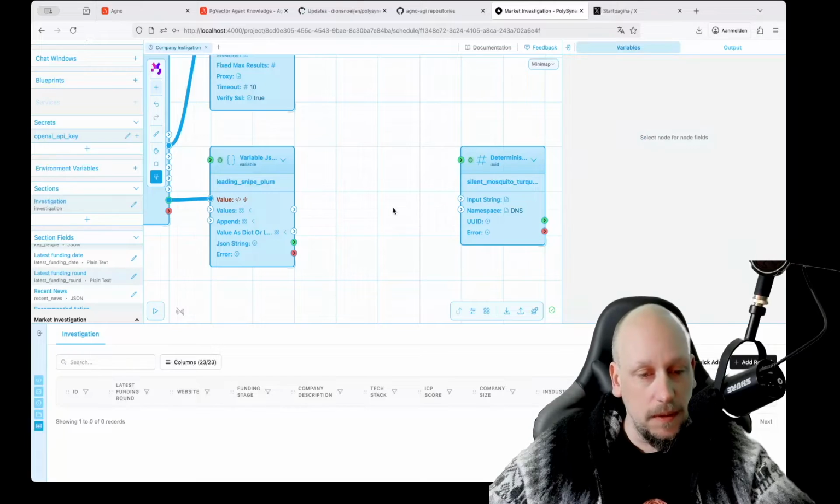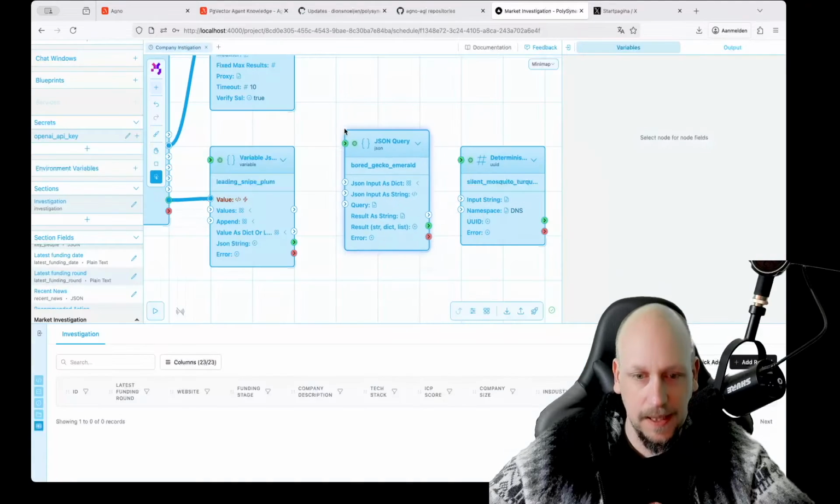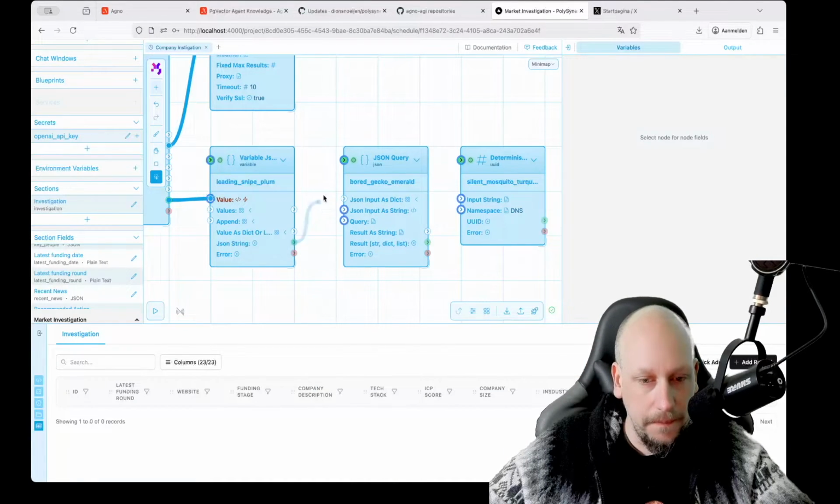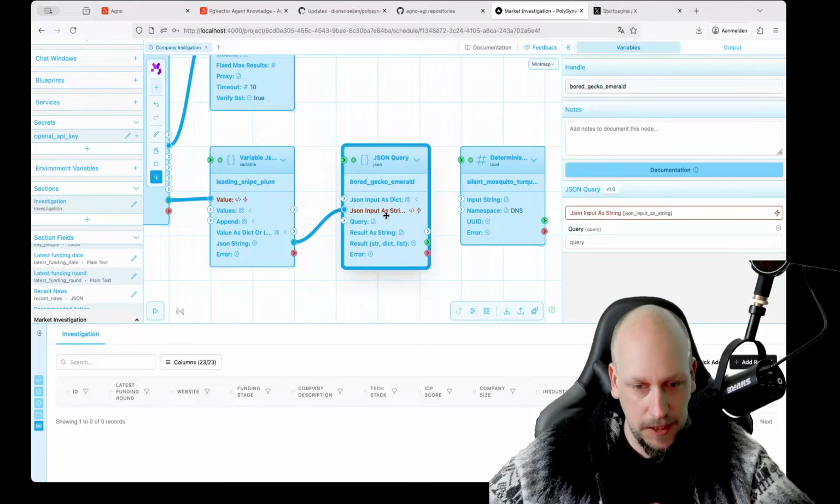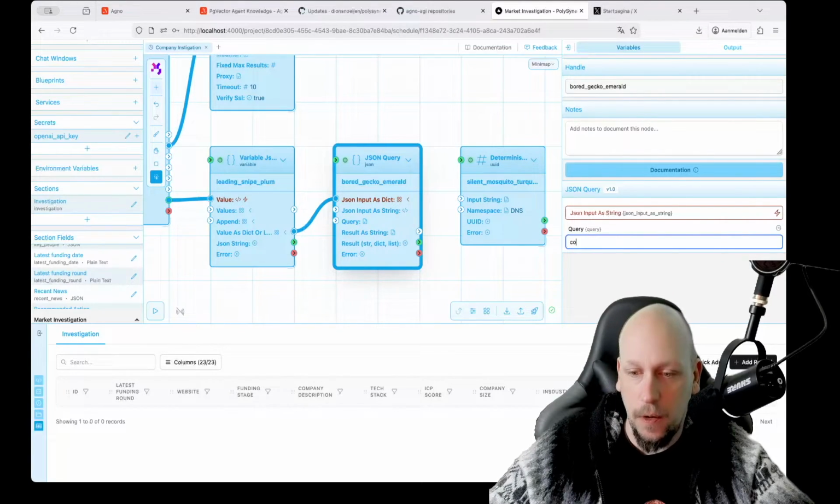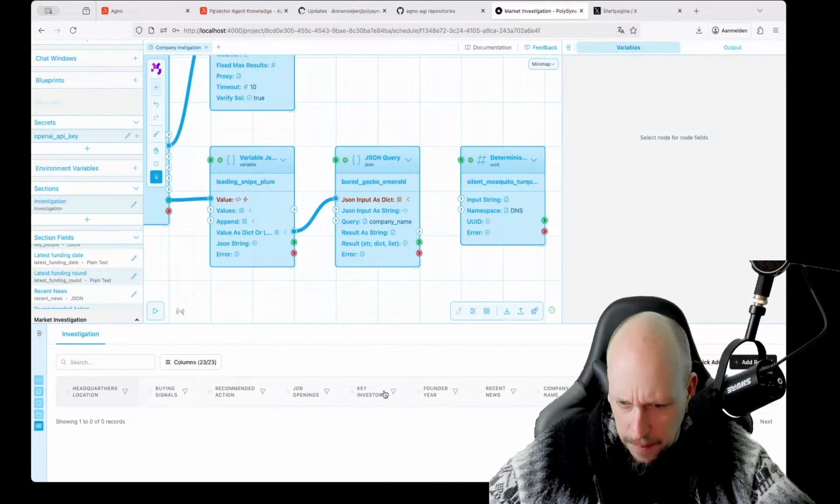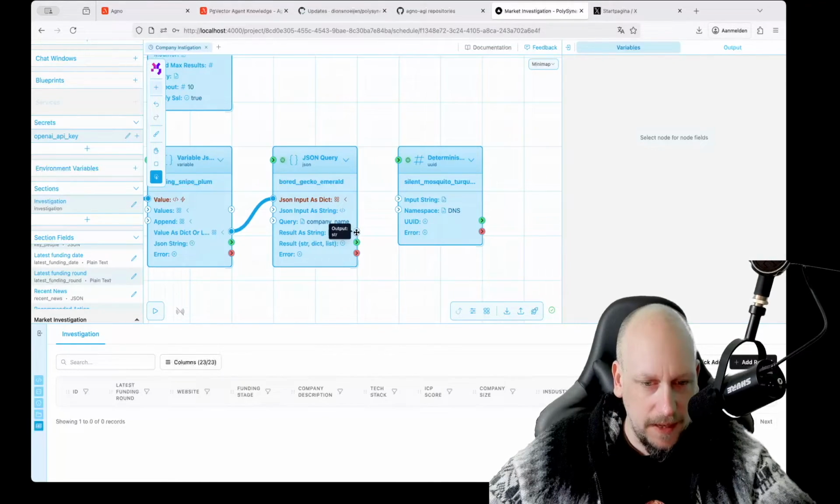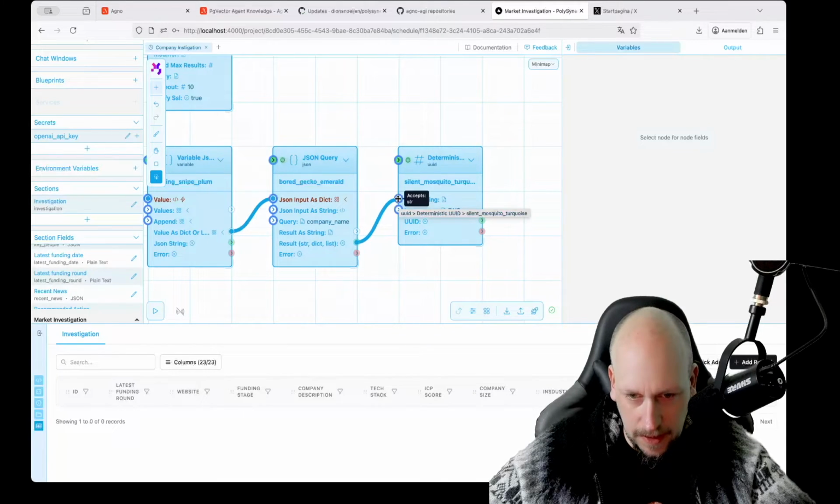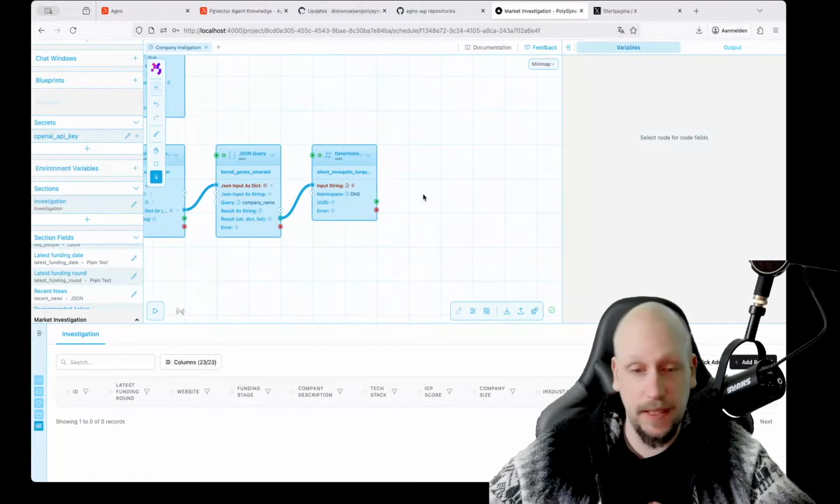And what we also are going to do is a JSON query, so I can select the company name from the results. So here we have a JSON input as a string or as a dictionary. That doesn't really matter in this case. And then I can say company name. Because we had it here somewhere, right? I don't even remember where it is. Oh, it's here. Company name. Give that result as the input of the deterministic UUID. So now we have a predictable UUID here.